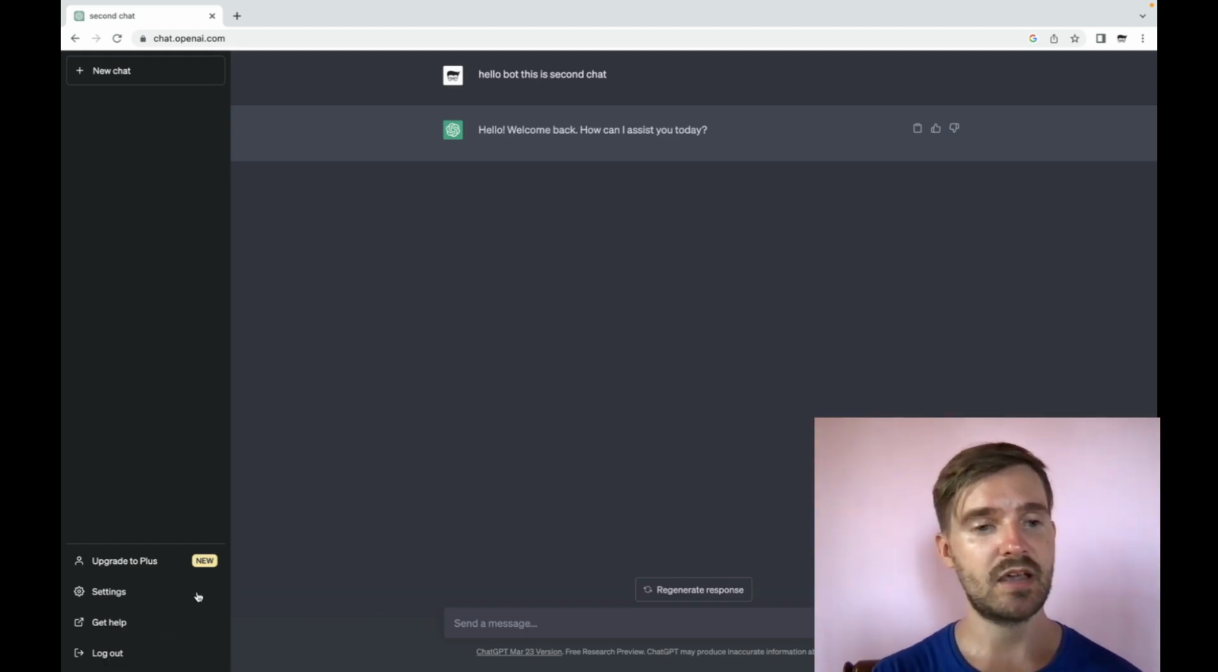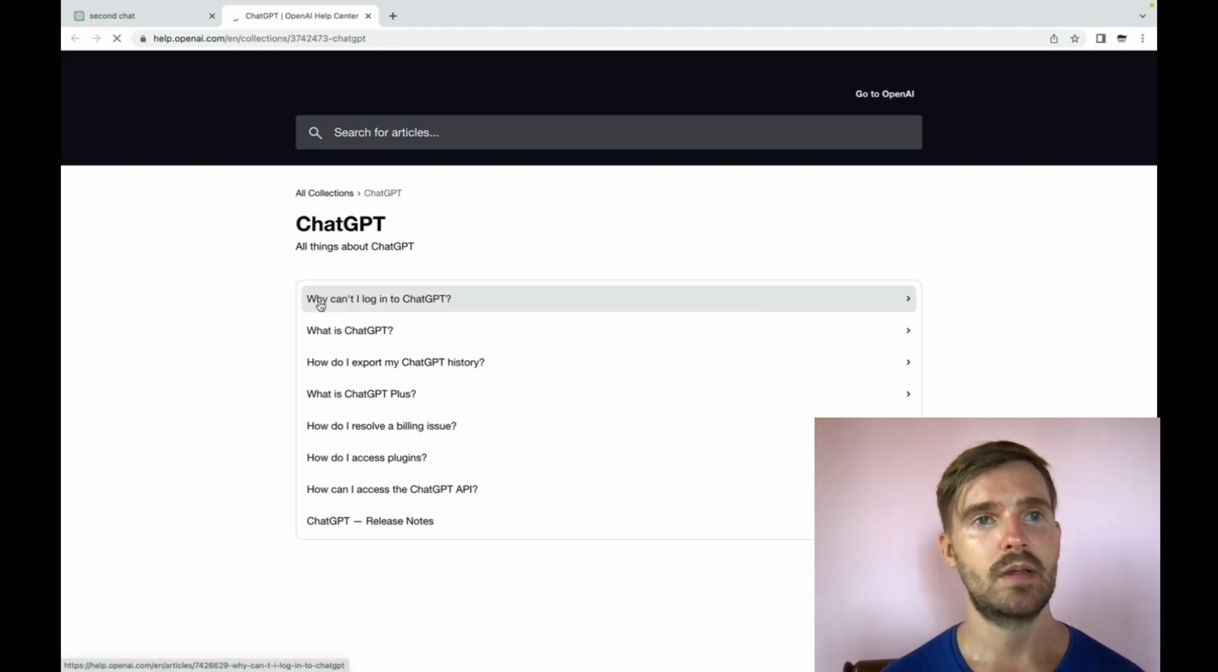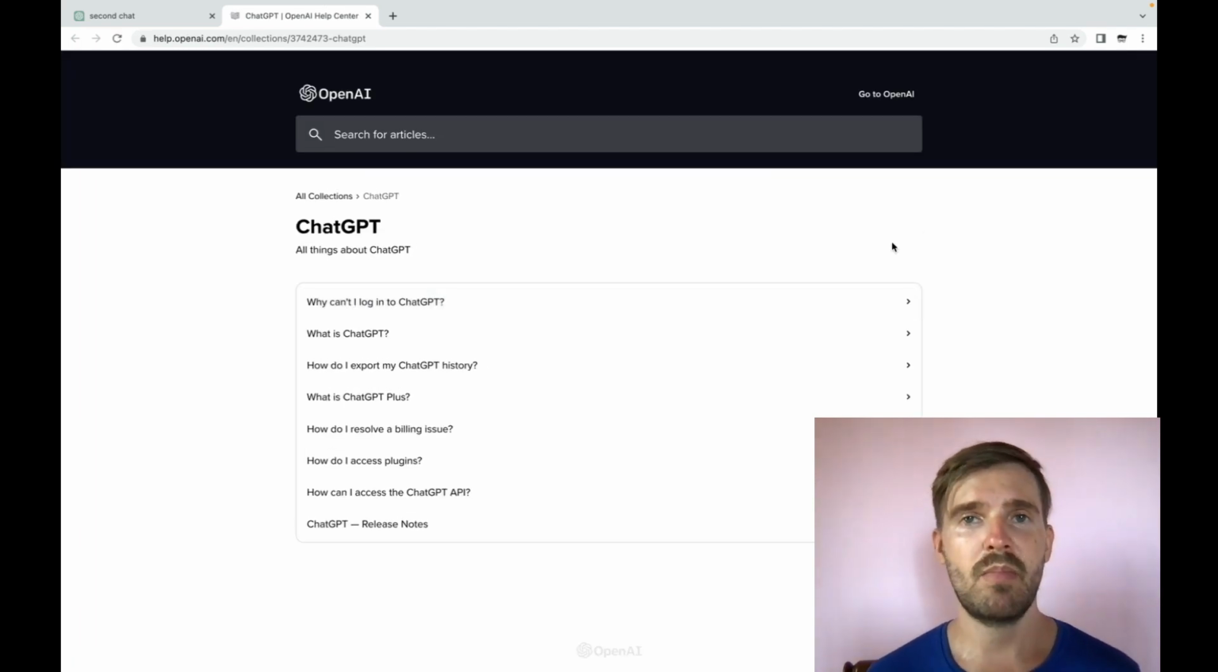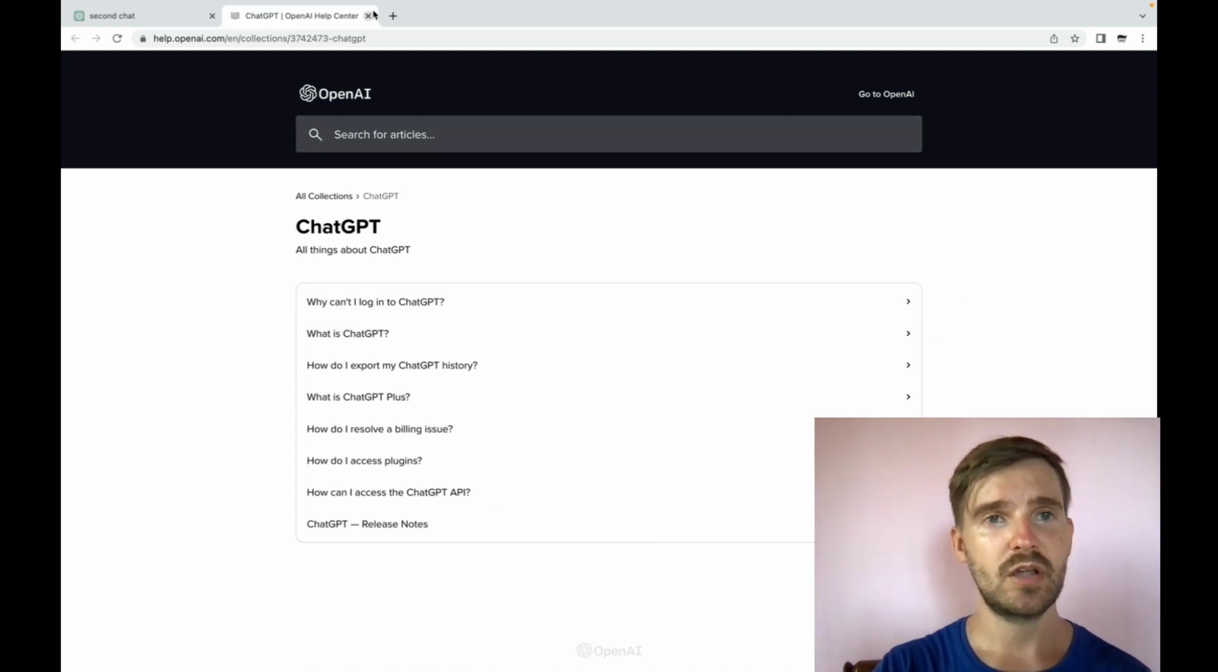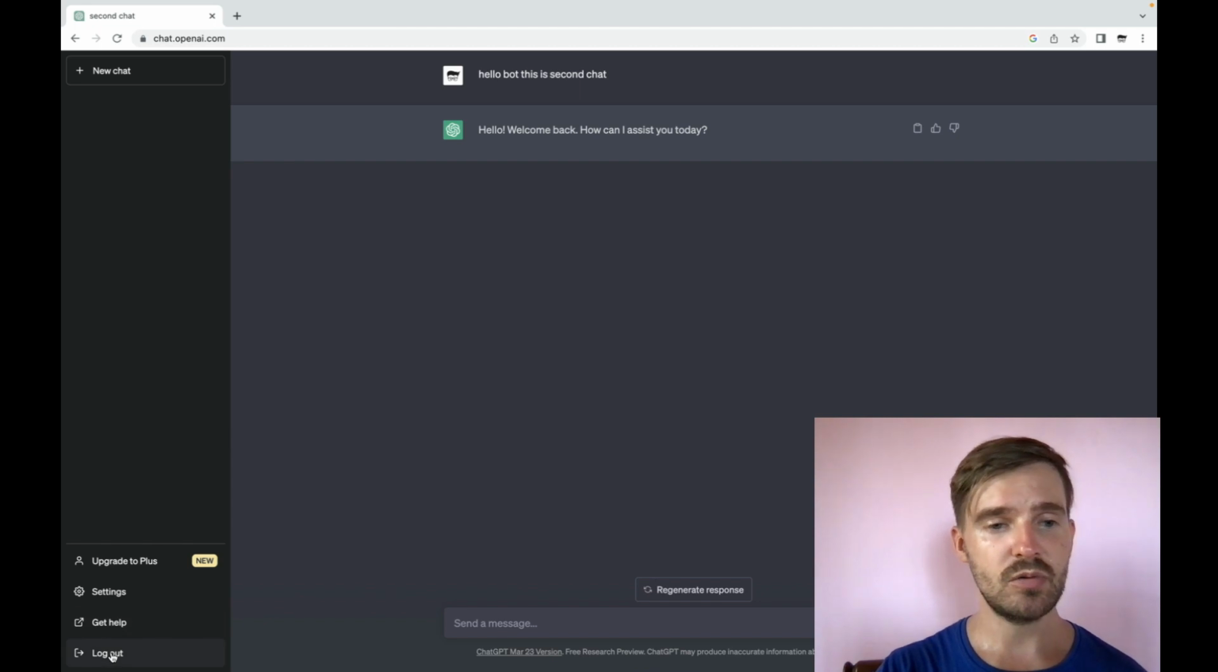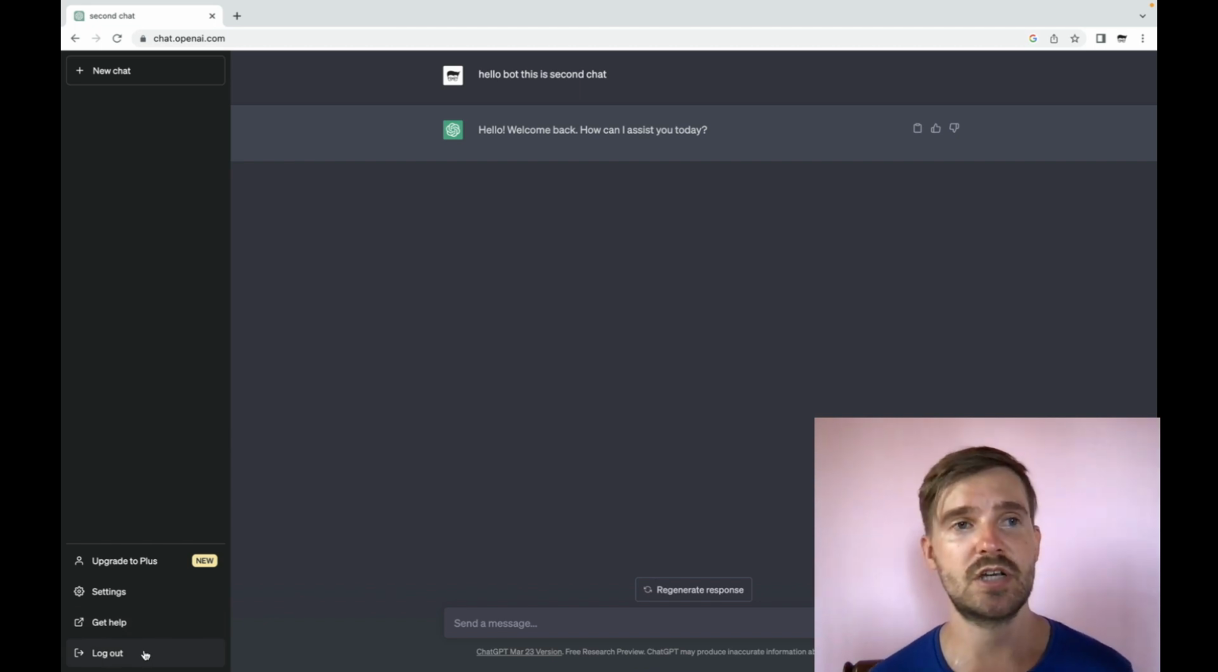Also, you can see a get help button. If you press this button, you see a manual and the most often asked questions about ChatGPT, so it's helpful and you can check out this page. And also you can log out from ChatGPT.